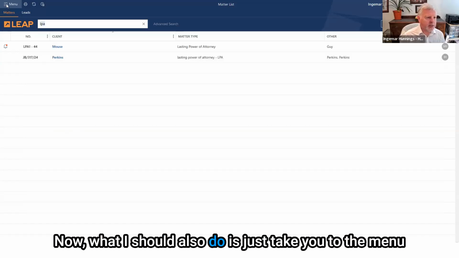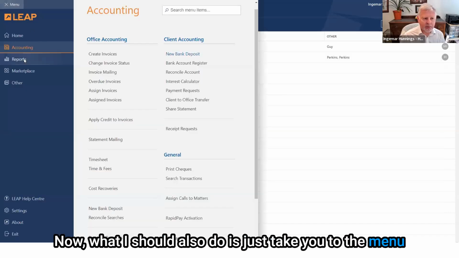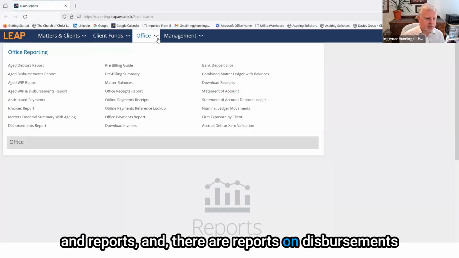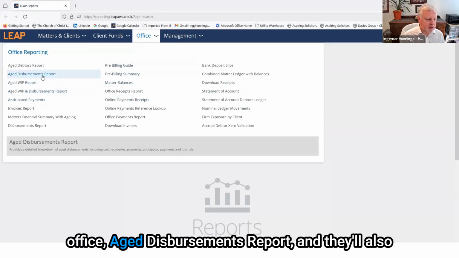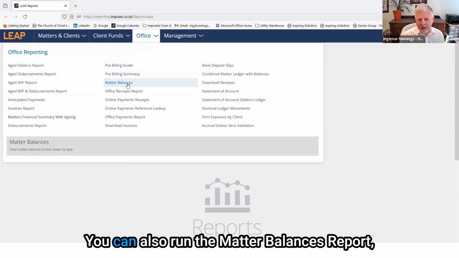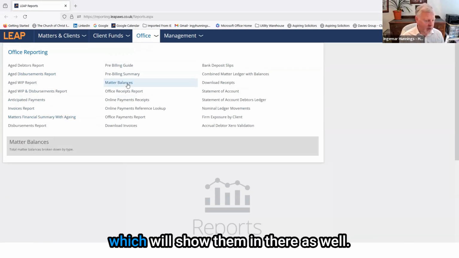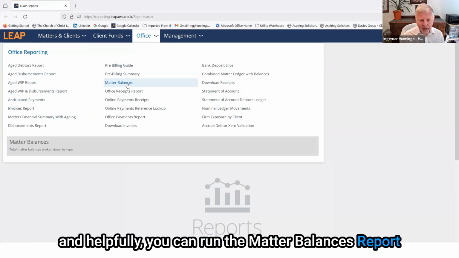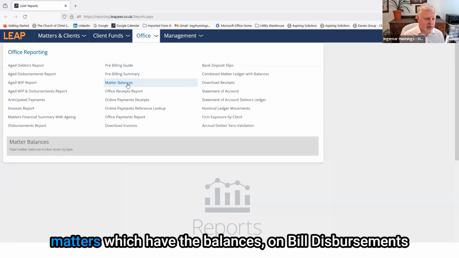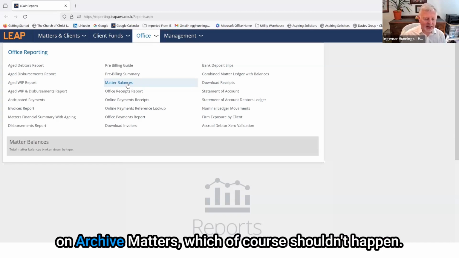Now, what I should also do is just take you to the menu and reports. And there are reports on disbursements, office, aged disbursements report. And they'll also come up in the matters financial summary with aging. You can also run the matter balances report, which will show them in there as well. And helpfully, you can run the matter balances report only showing archived matters. So you can run that to find matters which have unbilled disbursements on archived matters, which of course shouldn't happen.